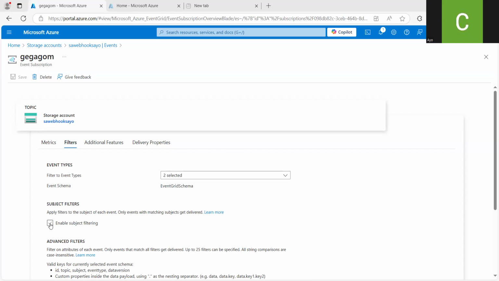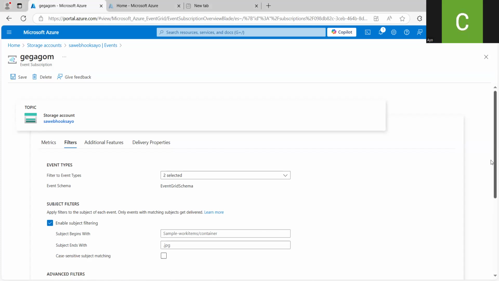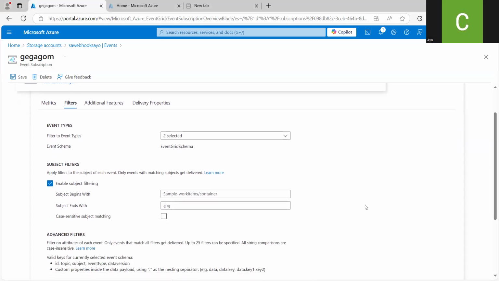Now I'll click to enable subject filtering. And we have two options here. We can choose if we want our uploaded blob to be an image, so the subject must end with .jpg. It can also be a deleted blob. So if the file extension is .jpg, that will be the only time it's going to trigger the function, the webhook in this case. I can also specify the URL subject begins with.